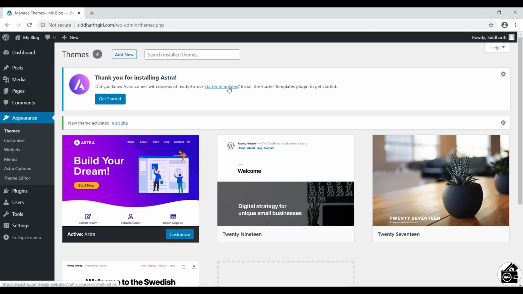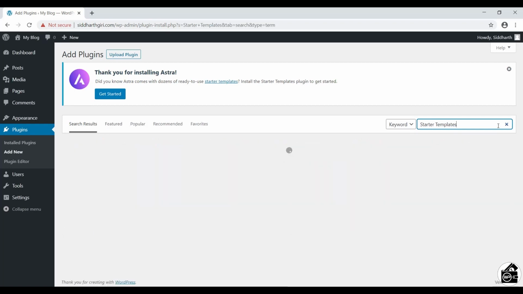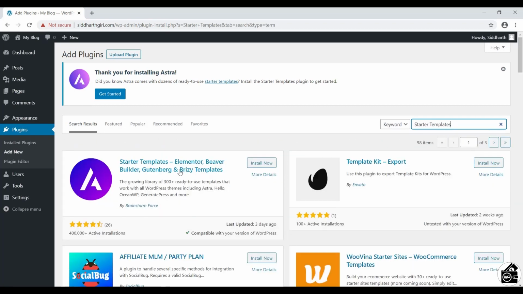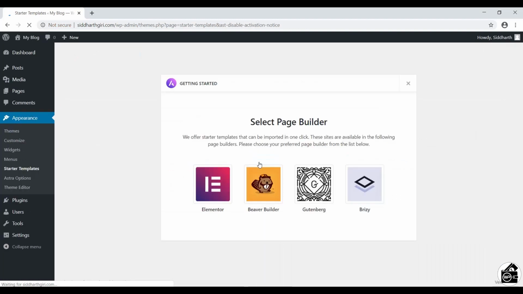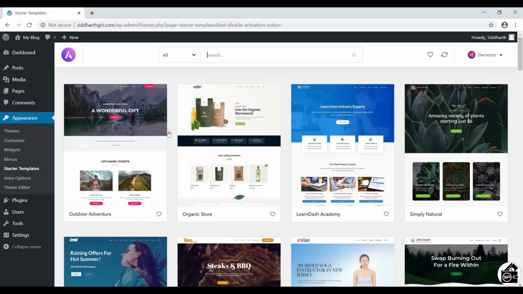Now you can click Starter Templates to install the plugin, or go to the plugins, click add new. Type Starter Templates in the search box. Install and activate this plugin. After that, you will see Getting Started menu. Click on the Elementor. Click on the drop down and select free.